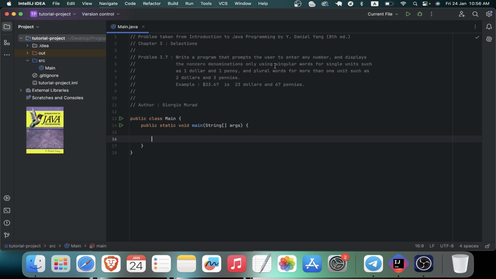Write a program that prompts the user to enter any number and displays the non-zero denominations only, using singular words for single units, such as $1 and 1 penny, and plural words for more than 1 unit, such as $2 and 3 pennies. Like the example below, $23.67 is $23.67.